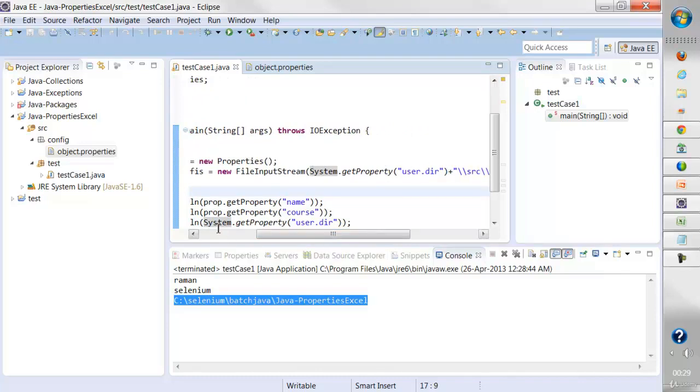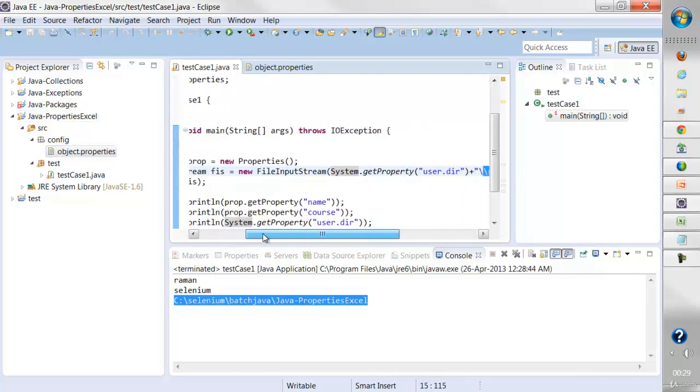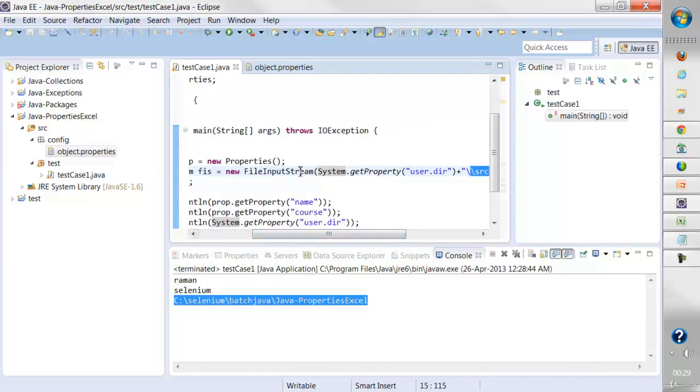Now this System.getProperty user.dir will give you the current location of your project. So if you have written this, then this will be picked automatically, and then this path will remain the same, which is inside your current project, right? So this is the way we will make it work on all systems without changing the path again and again. Alright.